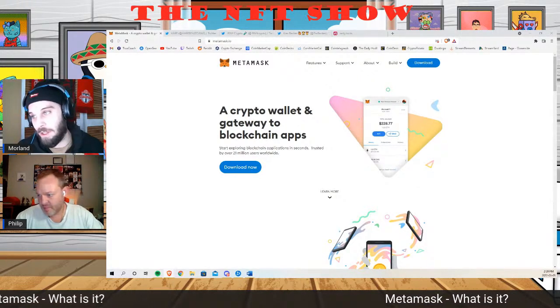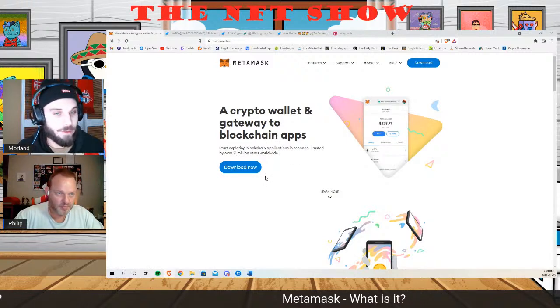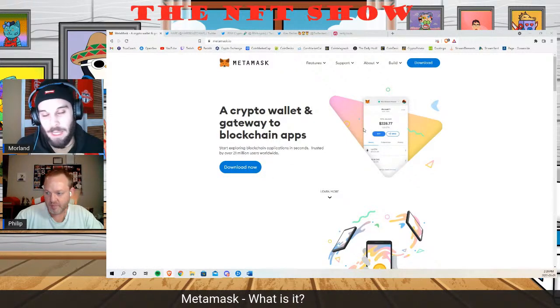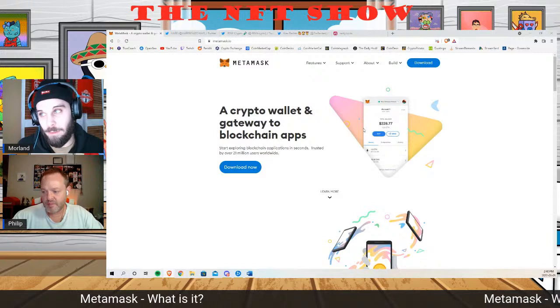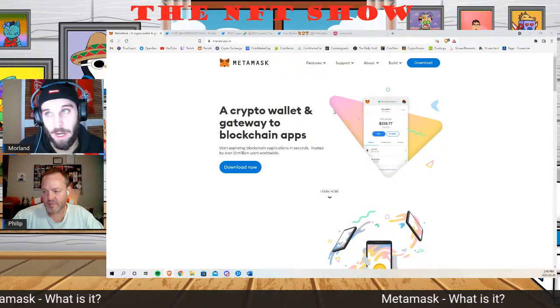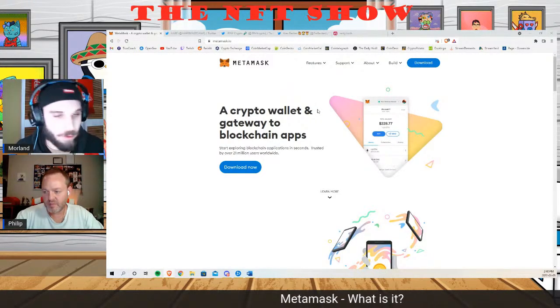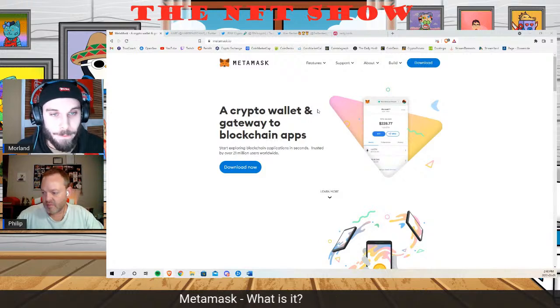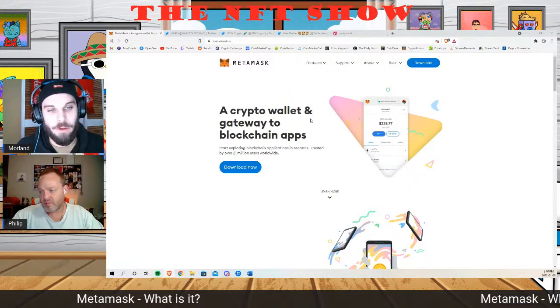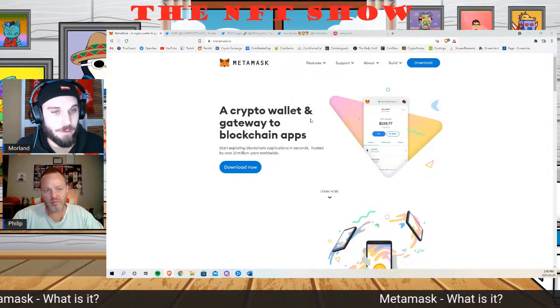It's really simple steps. You just hit download now, and it will take you through the steps. I already have a wallet created, so I'm not going to go through those steps, but once it's created, it's going to give you a 12-word seed phrase.